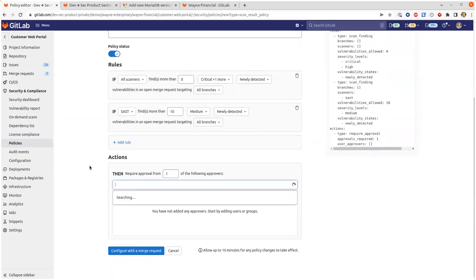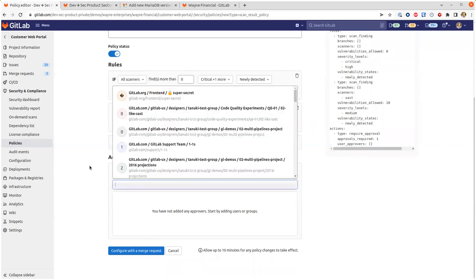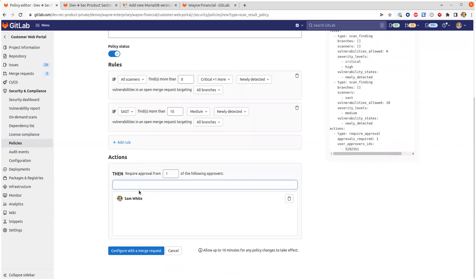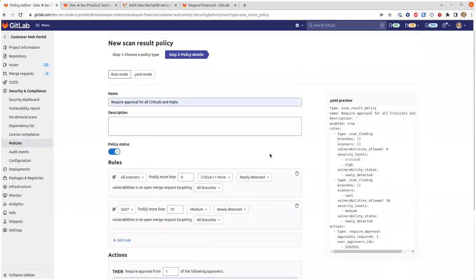Lastly, you can come down and define who's allowed to approve it and how many approvers need to approve it at a minimum before the merge request can go through. So I'm going to go ahead and add myself as an approver. Most organizations would normally just have a group be the approver here, and then there'd be a minimum number of approvals that have to apply. You'll notice as I've done this, the YAML on the side auto-generates. So all of this ends up being stored as YAML, essentially security policy as code.